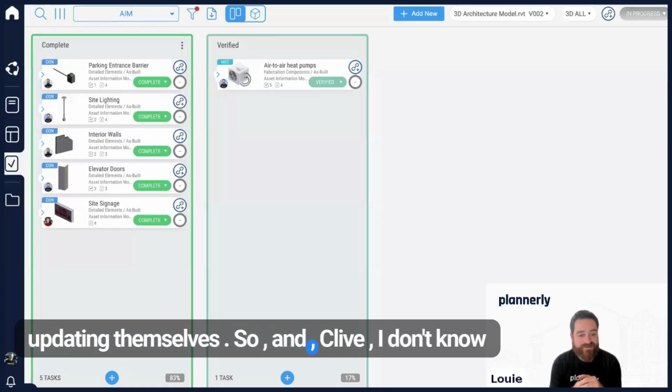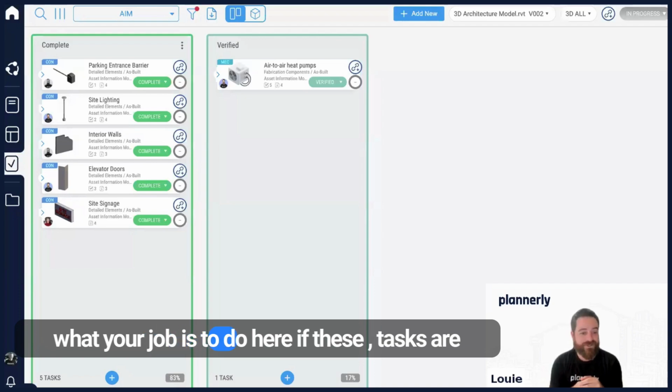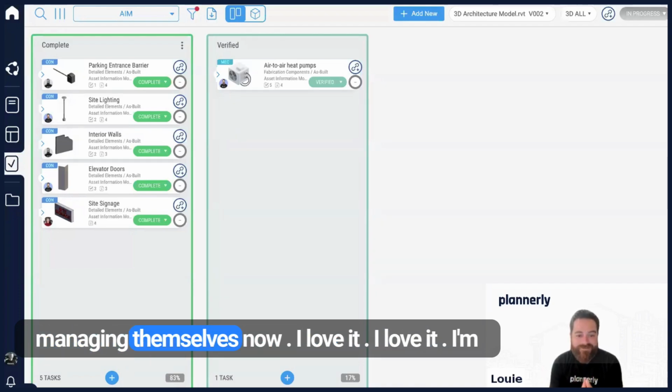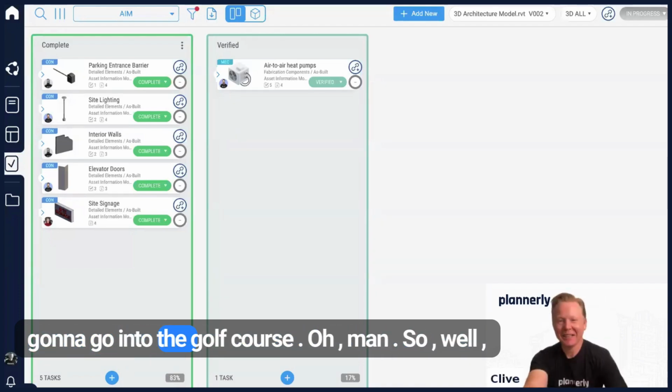So Clive, I don't know what your job is to do here if these tasks are managing themselves now. I love it. I love it. I'm going to go to the golf course.